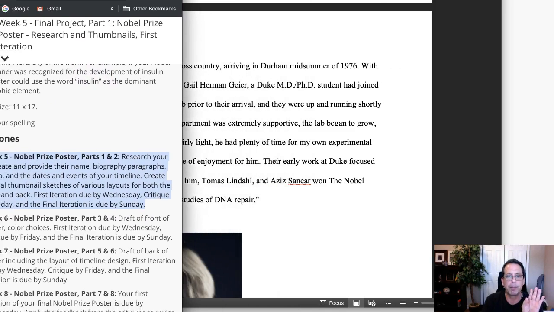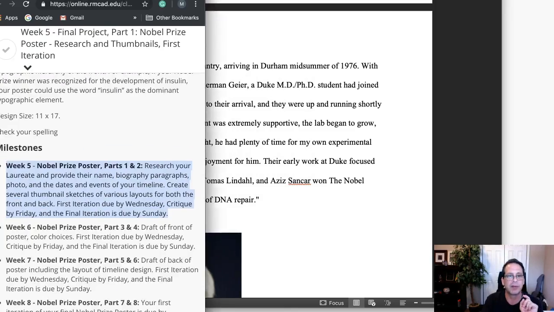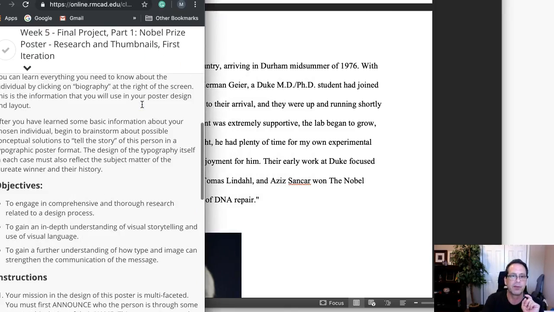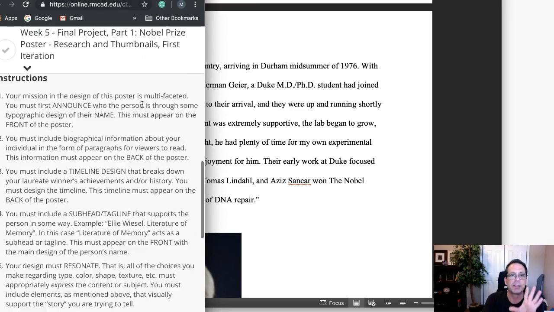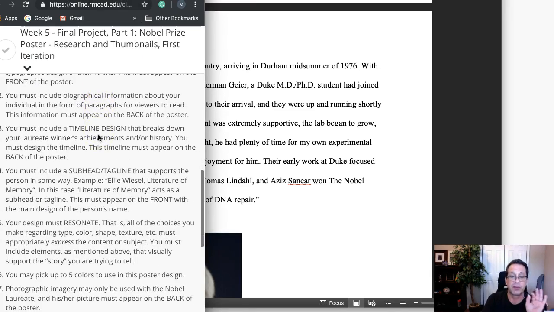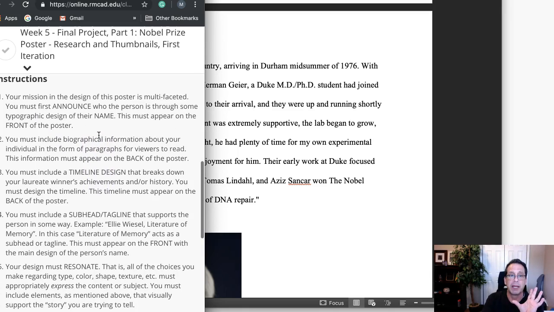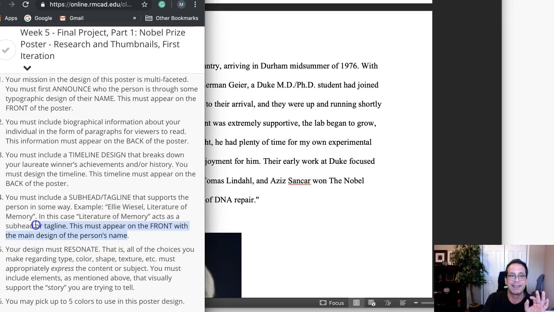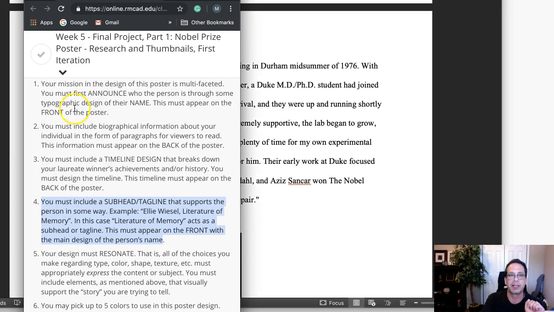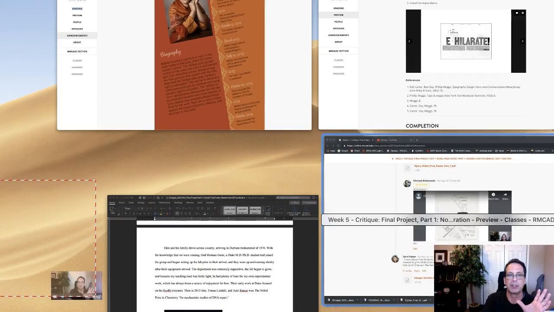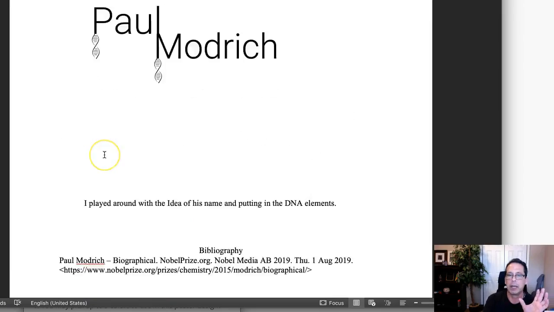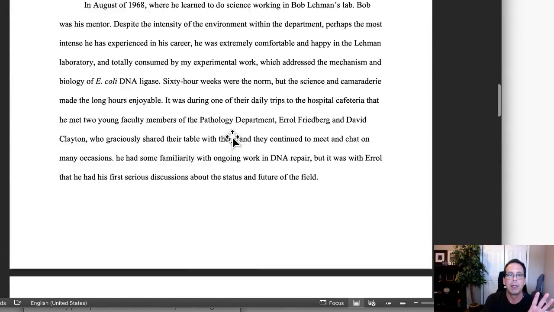All right, so if we jump back over to the presentation itself, be sure that you go through this list of instructions here because this is really important. On the front of the poster is the laureate's name and then also some sort of a tagline. So number 1 and number 4 here should be grouped together. And don't forget the announcement of the name should be treated in some sort of typographic design, which you have depicted here. And again, I'll talk about that in 1 second.